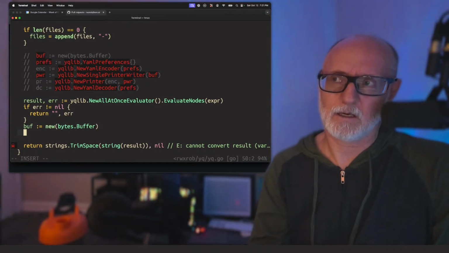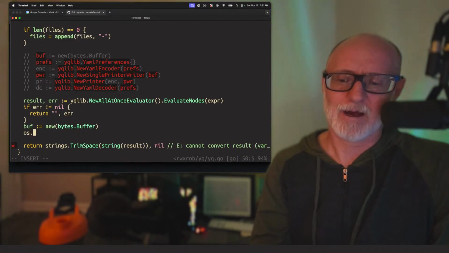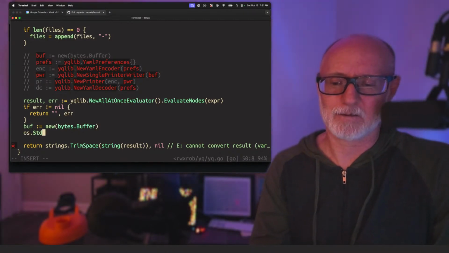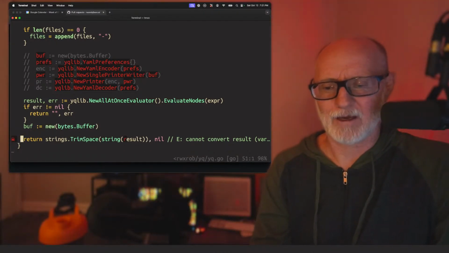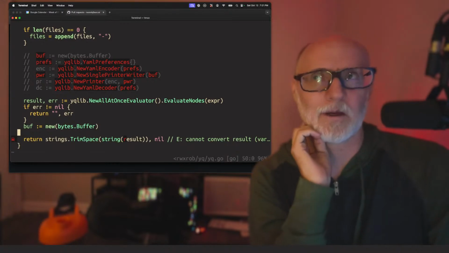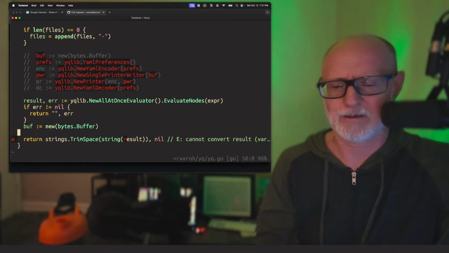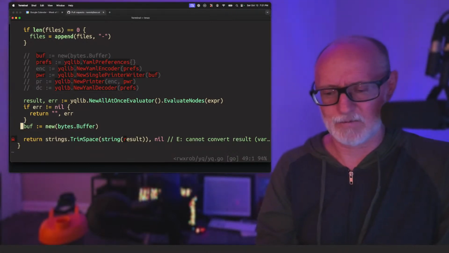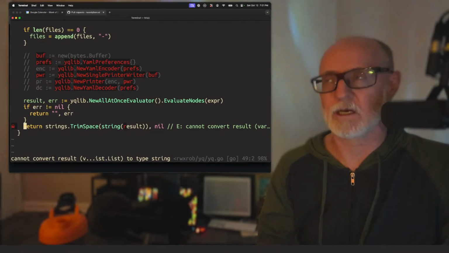I could do this in a really weird way. I could do os.Stdout equals, this is a horrible idea. I'm not doing that. I can change the output file descriptor to be the bytes buffer, but then I have to set it back. That's a bad idea. Don't do that. Another way to do it would be to marshal it to a string.